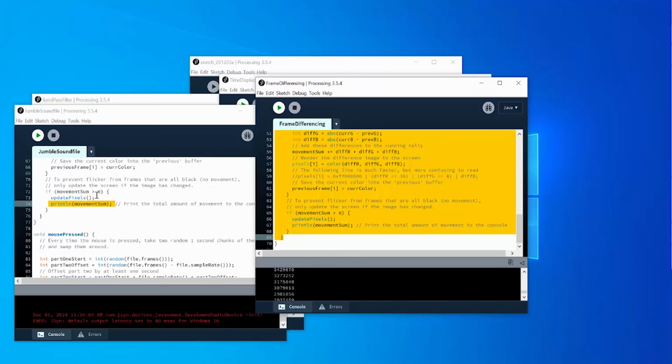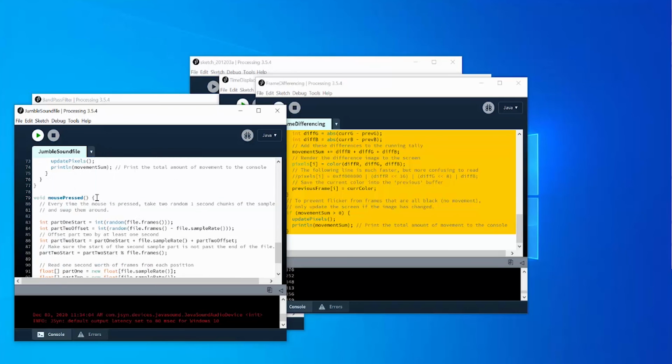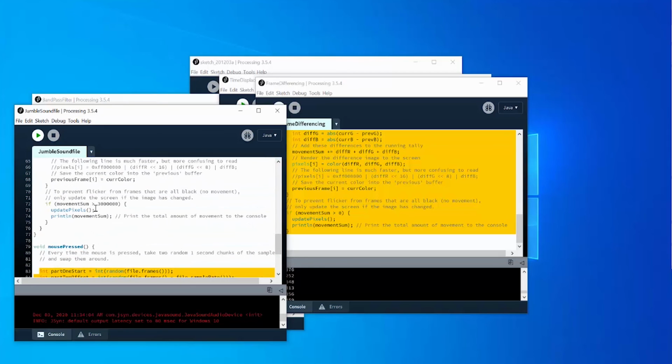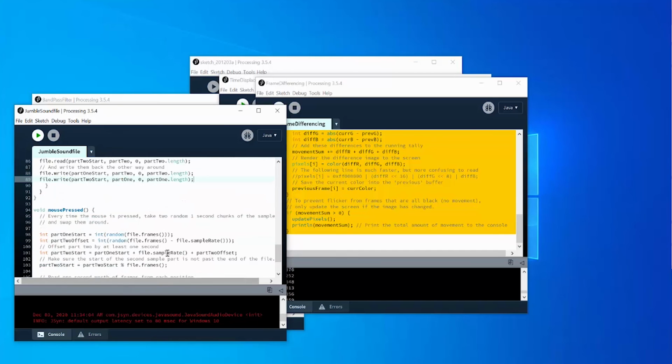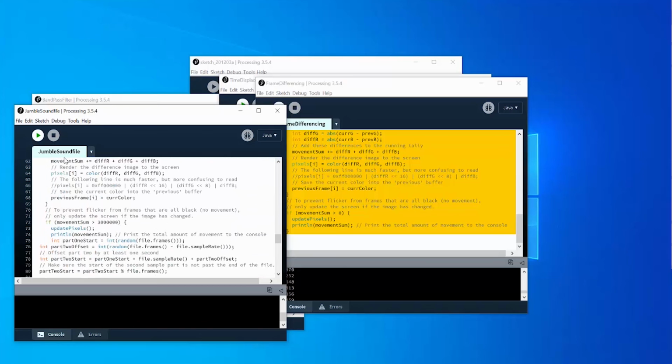But I also want to make this number higher because you could see in my other one that I was moving an average of 3 million different pixels. So I'm going to raise that so it doesn't keep jumbling constantly. And then I'm just going to copy and paste everything into here. And then I'm going to delete the mouse pressed so that it doesn't have extra jumbling. And then I'm going to play it to see how it goes.